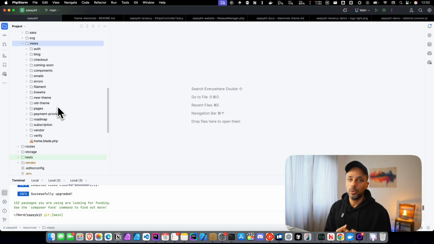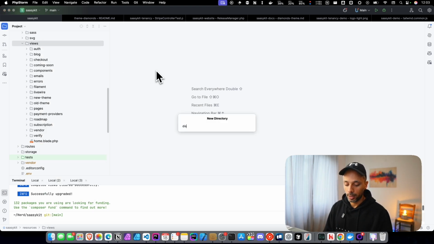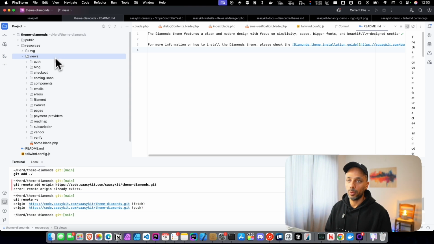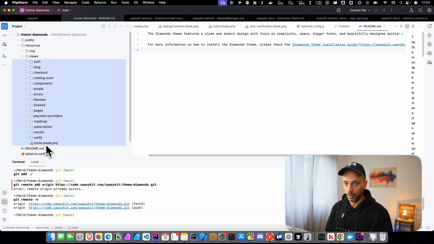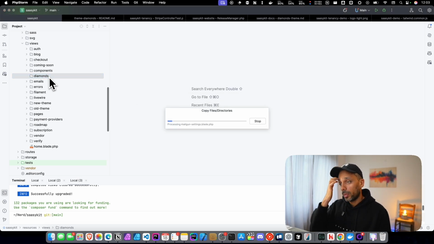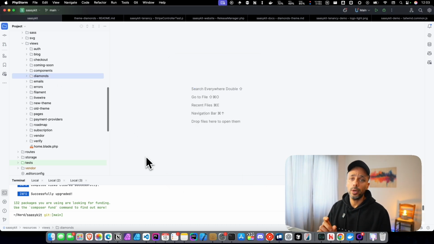But in case you would like to see the themes side by side and choose which one is better for you, it's good to paste those inside a new folder. So you create a new folder, maybe let's call it Diamonds, and then paste, actually we will not paste the views, but we will paste the contents of the views. So copy these ones, and then here we paste them.